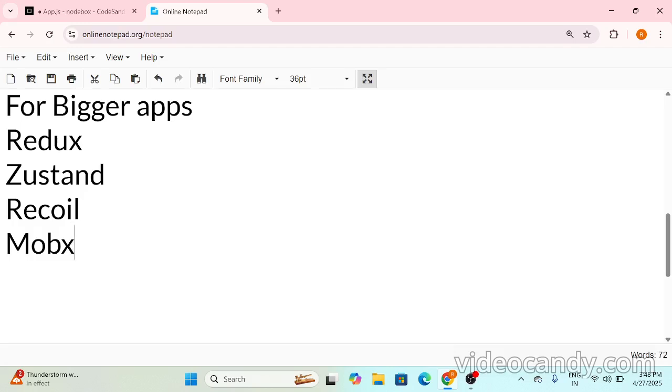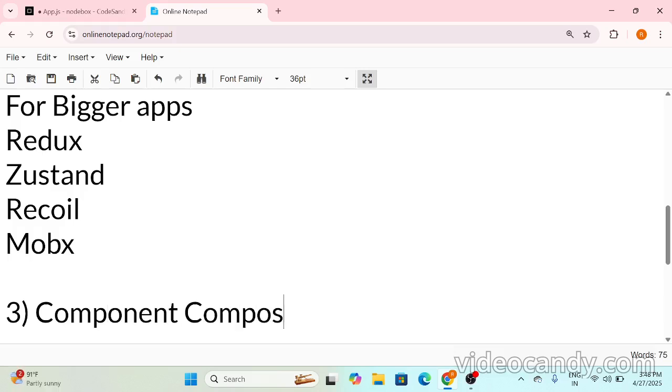Okay, and the next is component composition. Component composition is where sometimes we can redesign our components to avoid deep hierarchies and props passing. It's not always possible, but it is a clean design practice. Okay, so this is component composition.